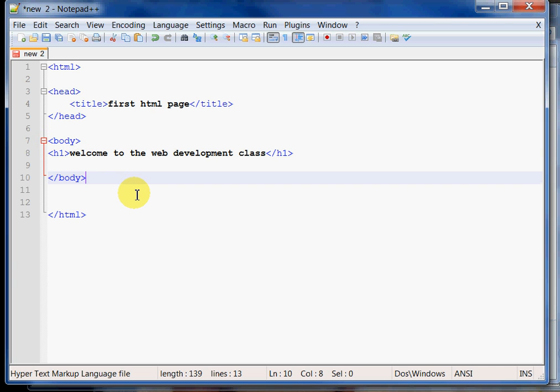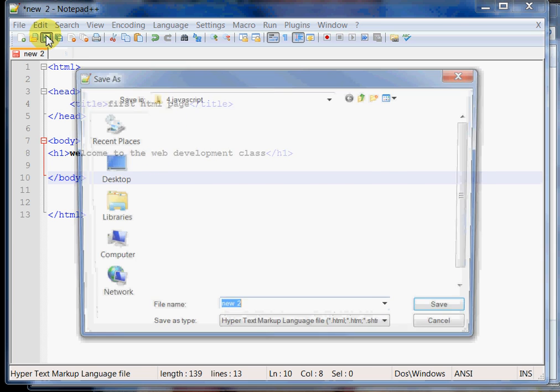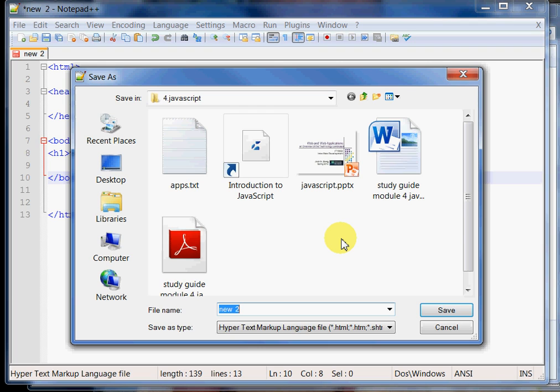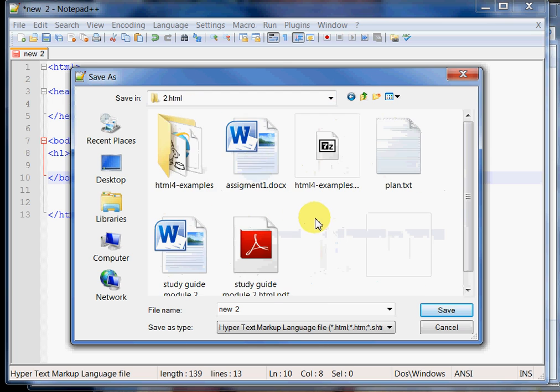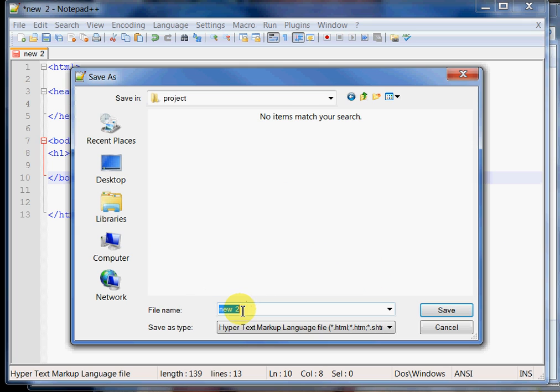So let's save this file. That's the save button. So where do you want to save it? I recommend you actually save the file to a dedicated working folder. So let me save to my working folder here, which is the sessions HTML file. So let me create a new folder called my project. I'm going to call this index.html.